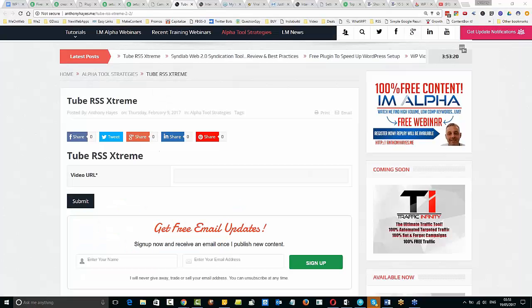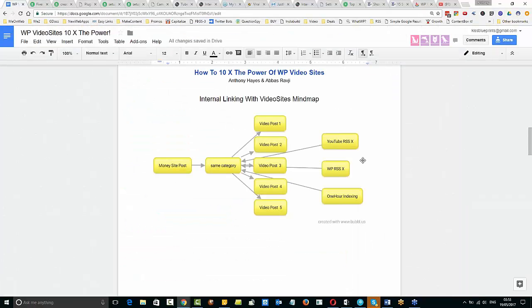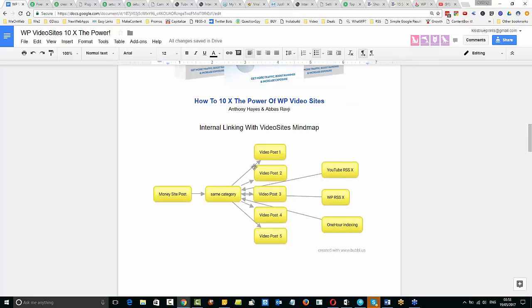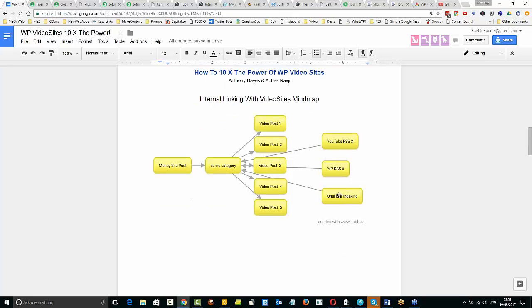All right, so let's come back over to the document, see what we covered so far. So we covered the internal linking, how I would recommend it, and how I will be doing it myself anyway, for sure. So we've got the YouTube and WordPress RSS feeds happening. Plus I will still use the 1 hour indexing as well. So there's 5 video posts in one category for every money site post.